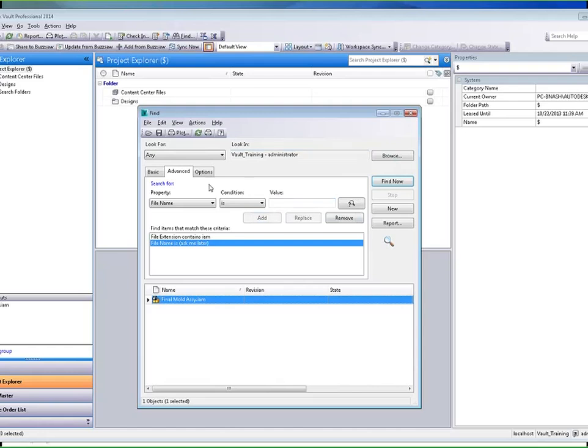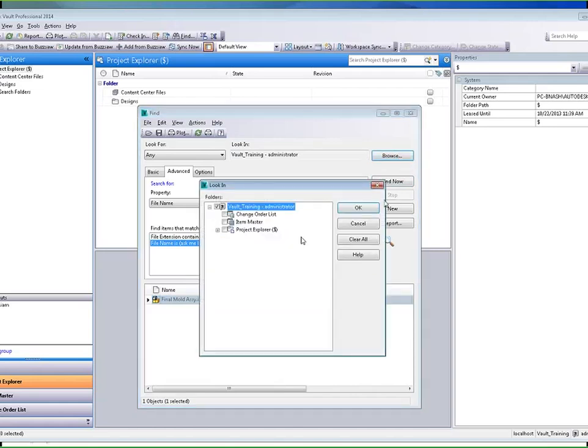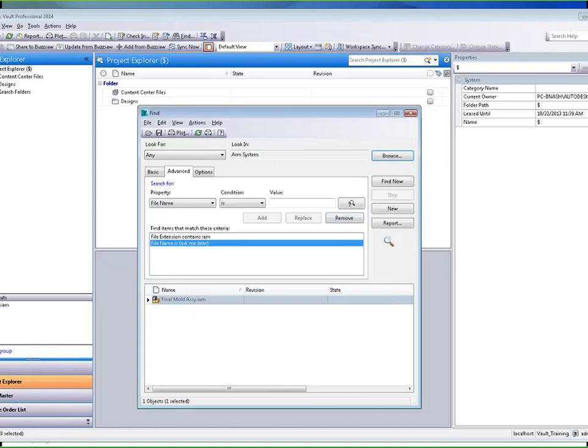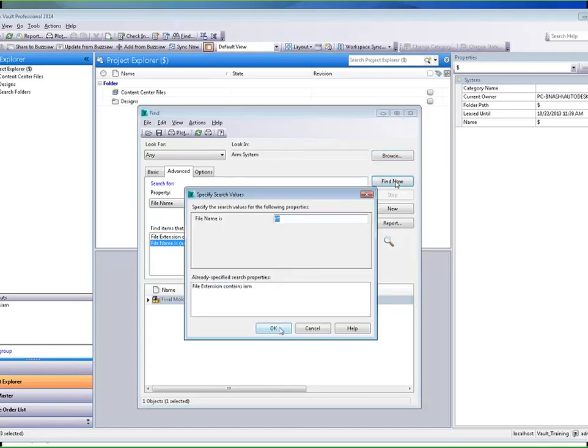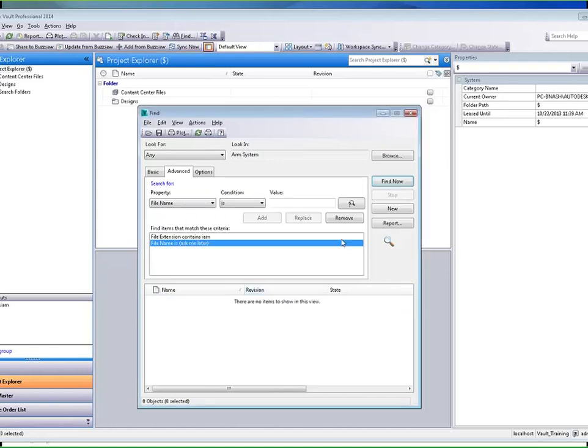And recall too, with both basic and quick searches, we can specify the folder. Same with advanced search here, Advanced Find. I can specify the folder, so I just uncheck that, for example, and select one of these, and then pick OK. Nothing shows because nothing is in that folder that matches this criteria.